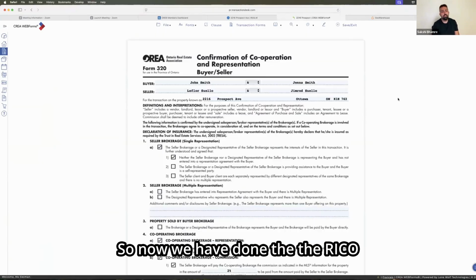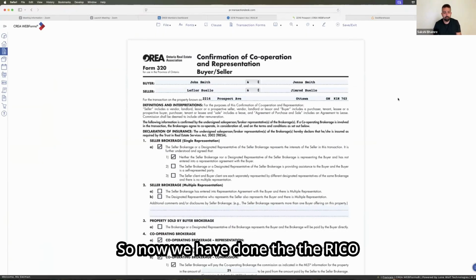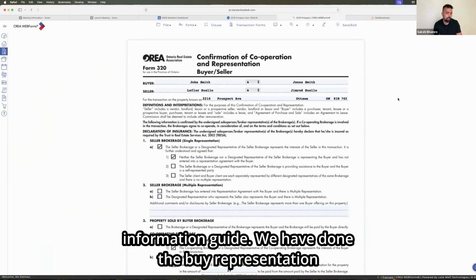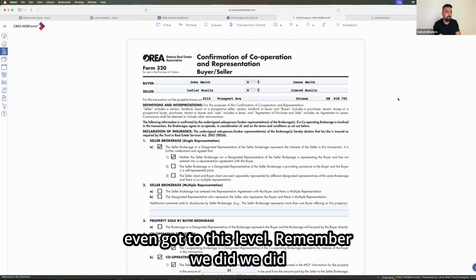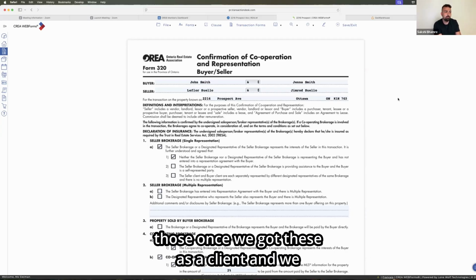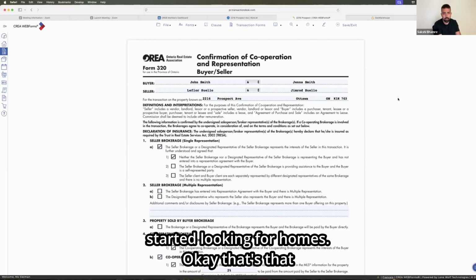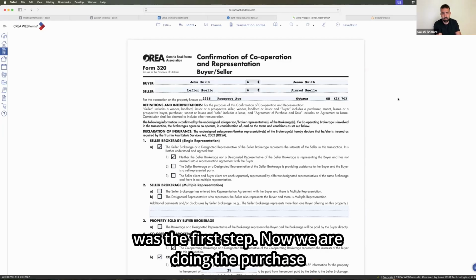So now we have done the RICO information guide. We have done the buy representation agreement. That was done way before we even got to this level. Remember, we did those once we got these as a client and we started looking for homes. Okay, that was the first step.